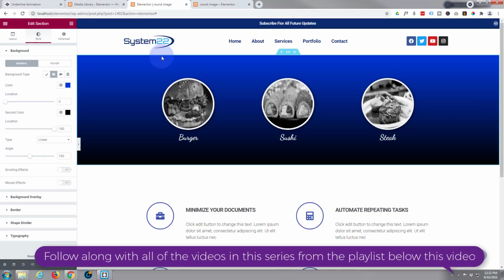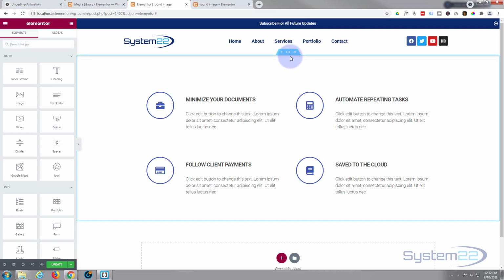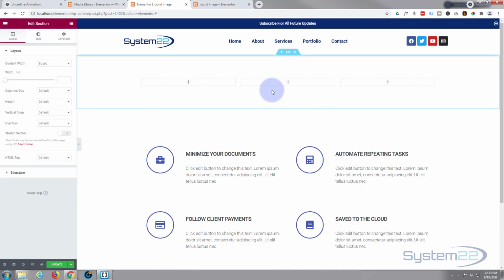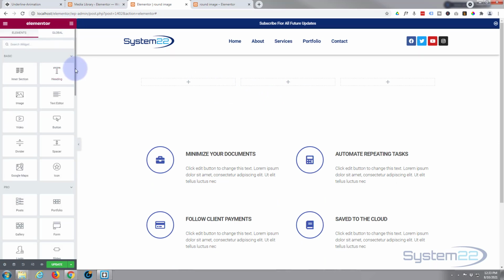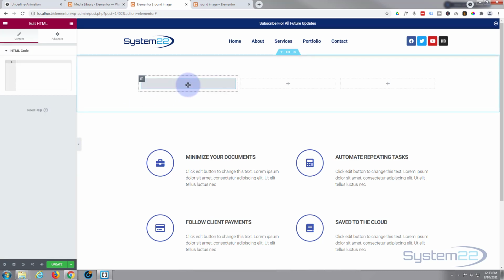I've got the page open here already, so let's get rid of this section and we'll start from scratch. I'm going to add a new section, hit the little plus, and make it a row with 3 columns. I'm going to use a code module for this today, and you'll be able to do this with both the free and the pro version because it's included in both versions, I believe. Pull up the HTML module right there. And now we can start adding our code.